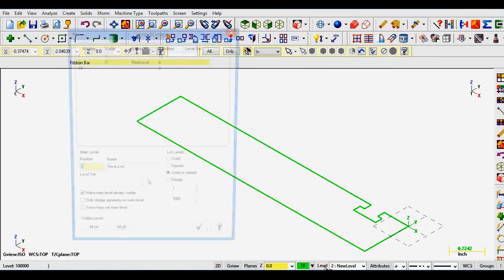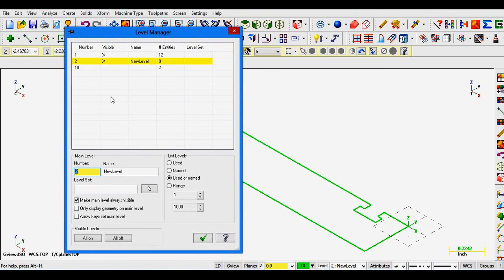So if I left-click on the level manager, it comes back up. If I wish to see the lines on level 10, I can make it visible.